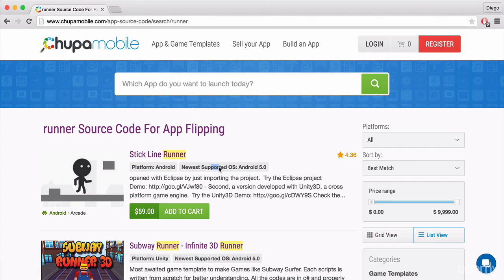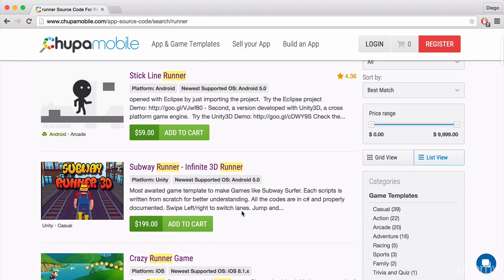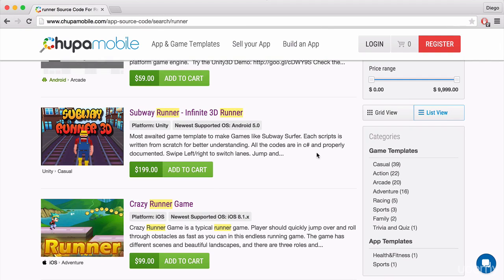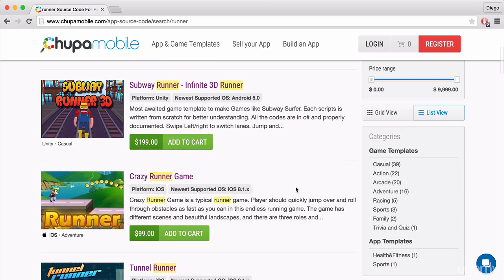Now, let's just say I do iOS, so these wouldn't be good for me. So I guess I would just keep going. Subway Runner, most awaited game template, C#. See, platform Unity, that is good if you're a programmer or you have the license for Unity. That means that you can convert the same game and export it to both Android and iOS, because Unity can export, and also it's a web game because Unity can export to all those platforms and even Windows Phone.